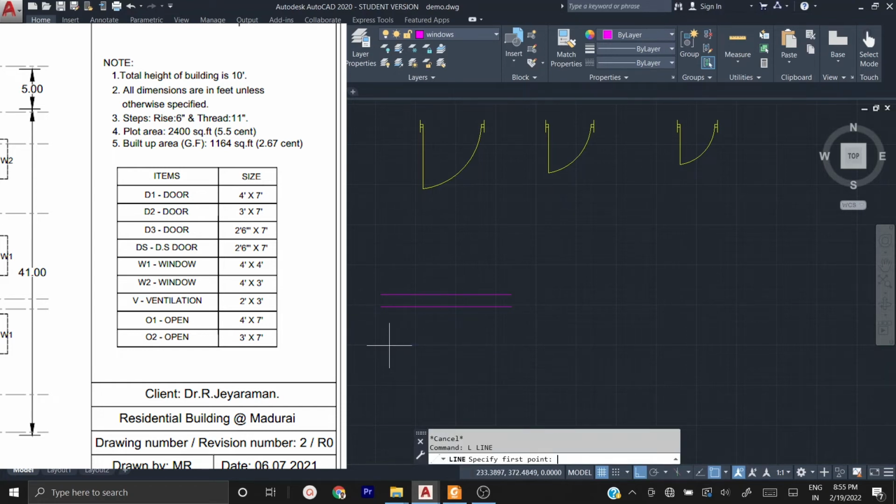Now just enter a line. Again, the width of the window is 4 feet. So select a line, then copy, CO, enter, then specify the base point, then move a distance of 4 feet. So type 4, then enter. Then press escape to exit the command. Now we'll trim the unwanted lines. Escape to get out of the trim command.